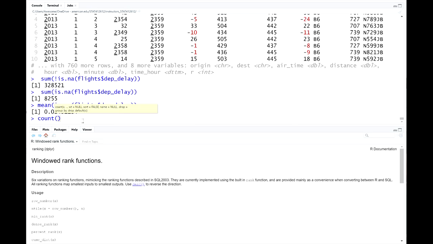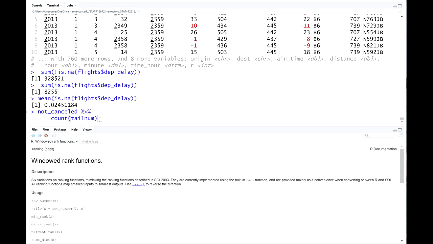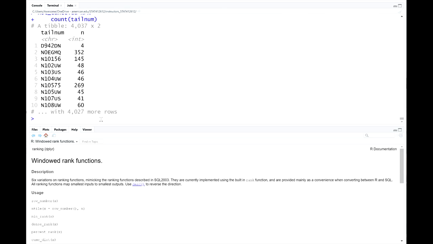We could do count. So I'm going to count by tail number on this flights data set, the ones that were not canceled. So if I do a count, put that in there. This shows me for each tail number now how many flights there were. So I can see this first tail number, there's only 4 flights in the whole year, right, for that tail number.